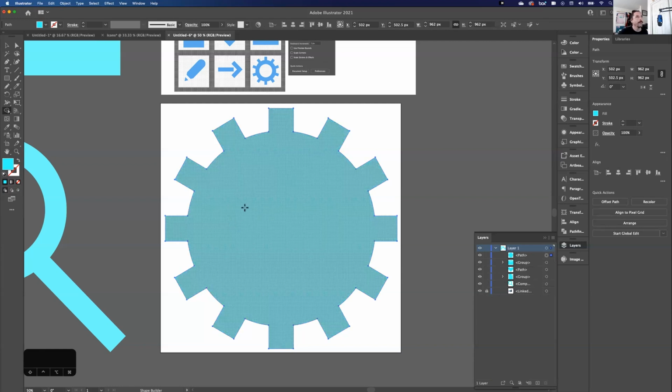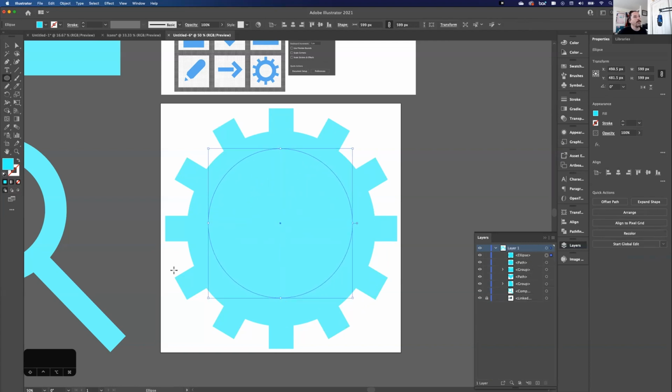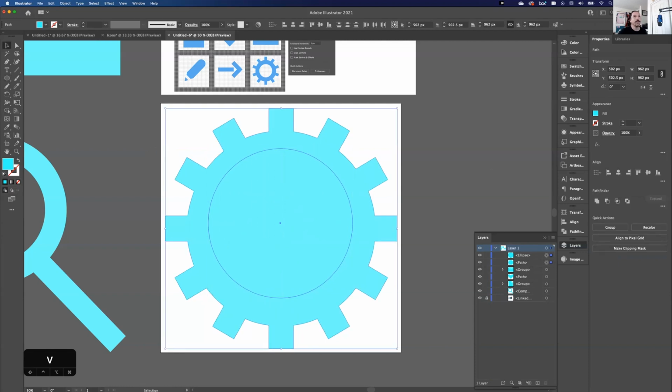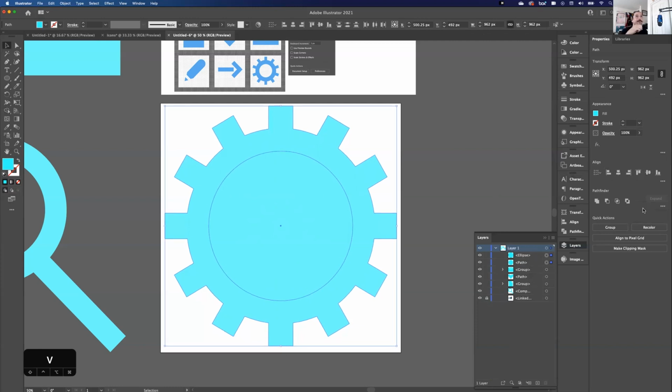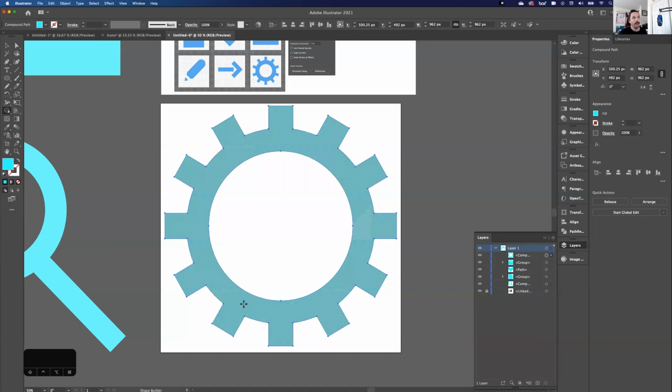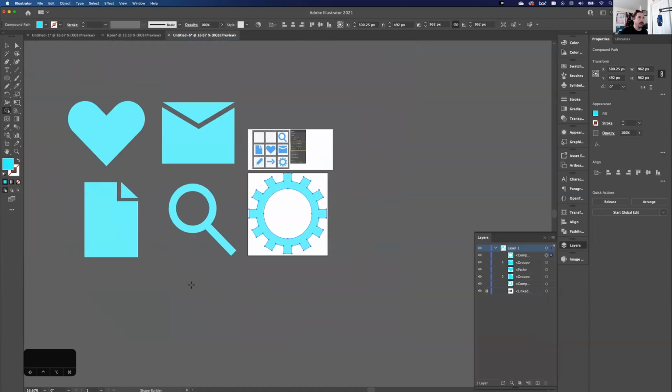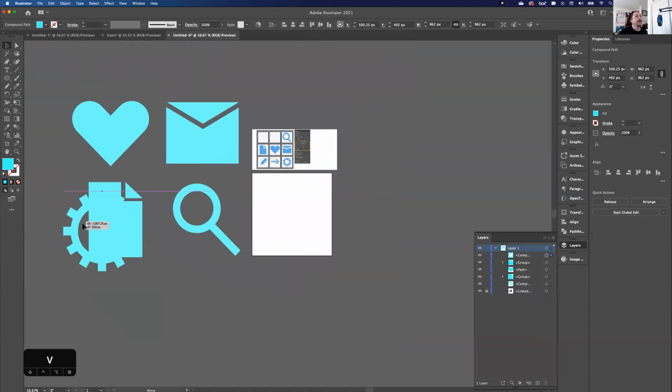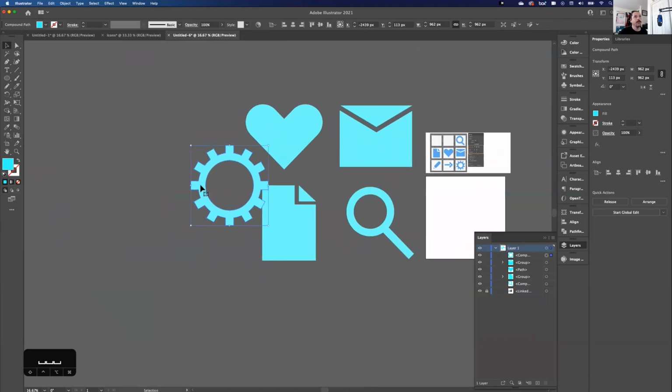So now all I do is grab my ellipse tool, hold Shift, draw my perfect circle. And before I minus front, I'm going to switch to my selection tool, select both, and center them again. Otherwise, it's off center. And now I can do minus front, or if you prefer the shape builder, you could grab your shape builder and Option click, Alt or Option. And we have a cog. I like this mint color I used.